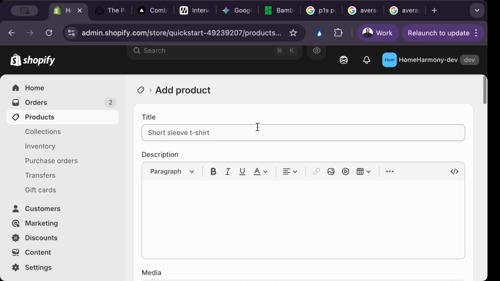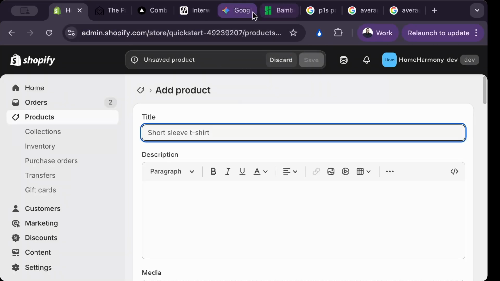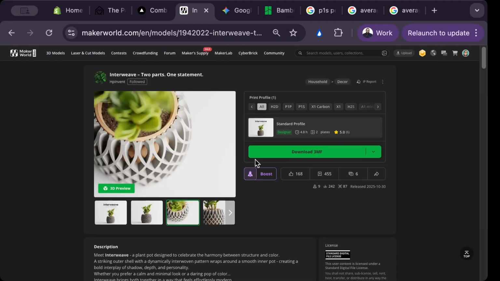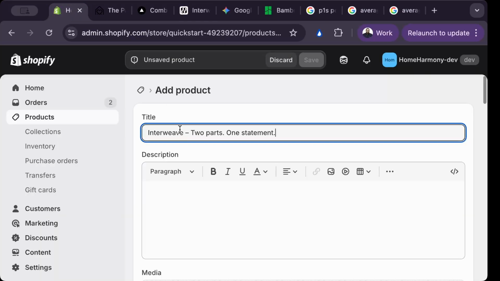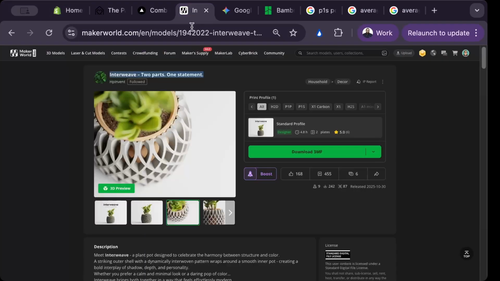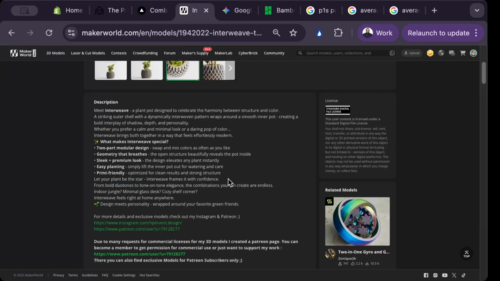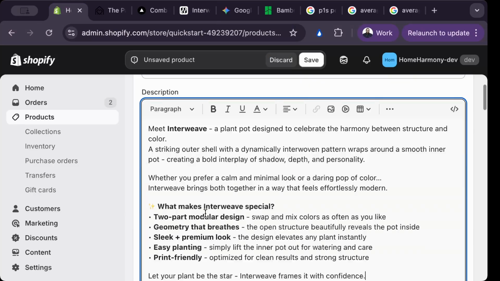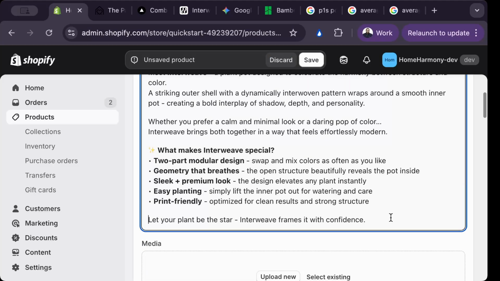So every product needs a title, a description, images, tags, SEO fields. Multiply that by 50 or 100 models that are usually in a maker's collection, and suddenly you're spending a lot of time doing these chores. So you spend more time setting things up rather than printing what you really like.